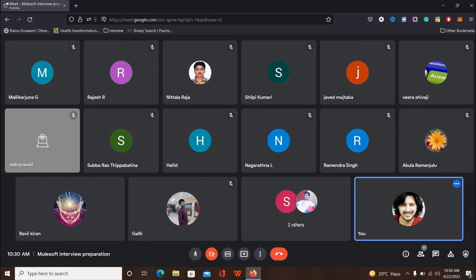Does anyone have any other option? You can also tell. What is the main HTTP flow? I will ask in the chat box also.